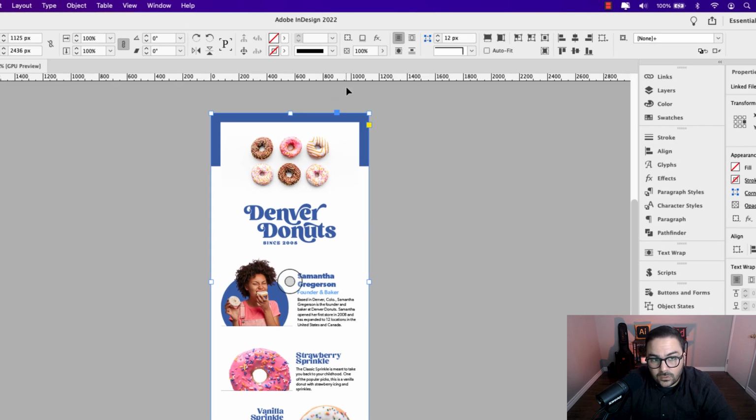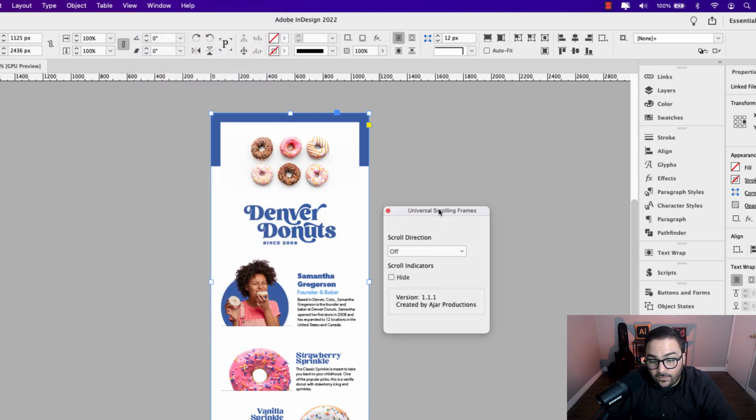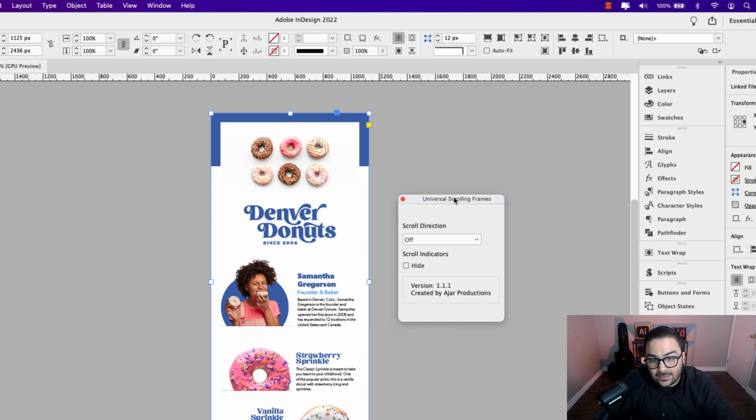So click on this once. I'm gonna go to Window, Universal Scrolling Frames. Again, this is from Ajar Productions, so you're gonna need the In5 extension to access this. Once again, I'll put that link in the description so you can access the scrolling frames as well. Okay, so the scroll direction will be vertical. You can hide the scroll indicators if you want. I'm gonna leave them on, and that's it.